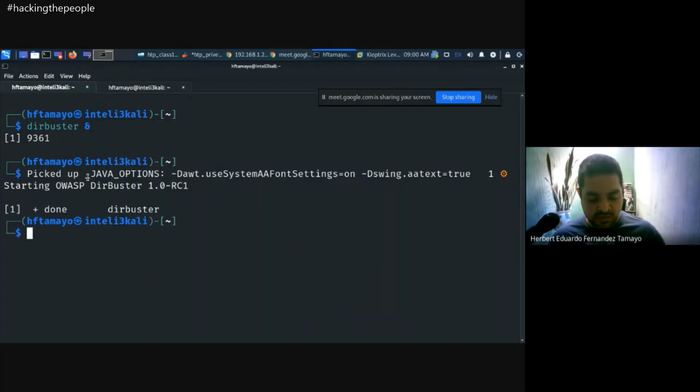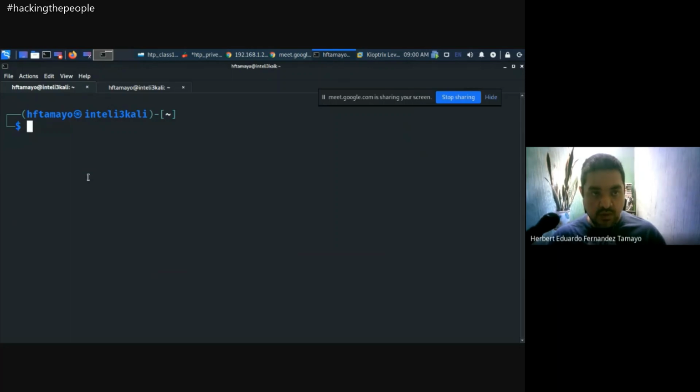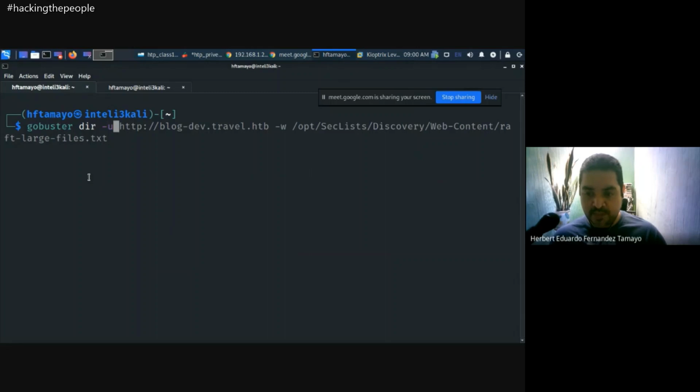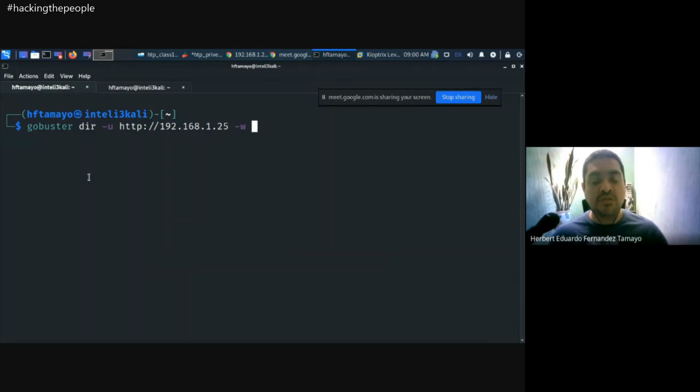You may try the next command using GoBuster. It is a good idea to test both tools and take your own notes about which is the best for you. Okay, so from here, let's do this. GoBuster dir, http, the Vulnhub Kioptrix IP. And we have to use a dictionary.